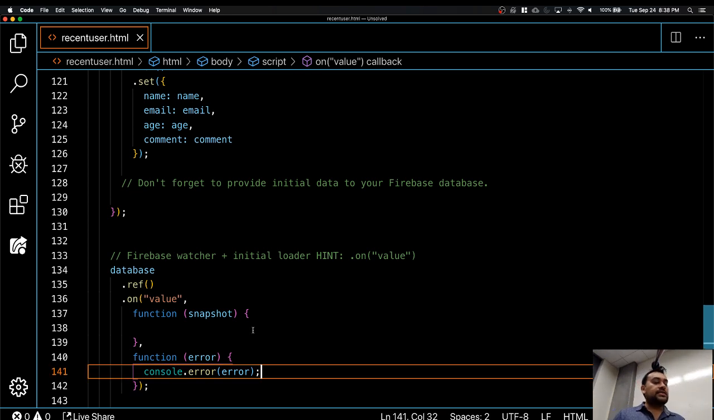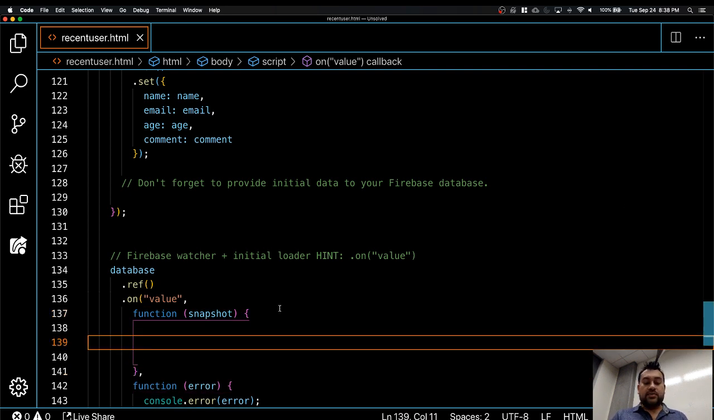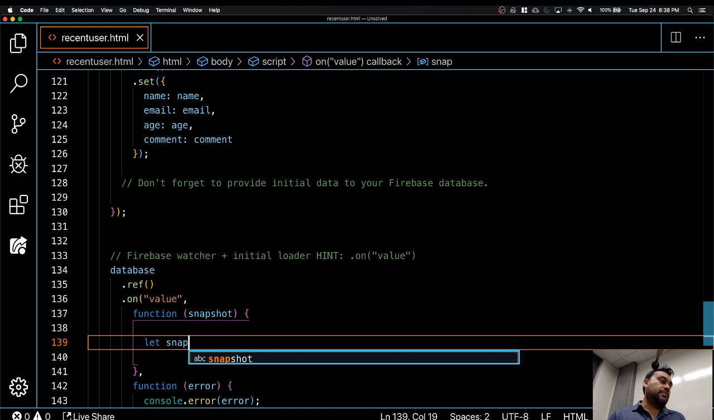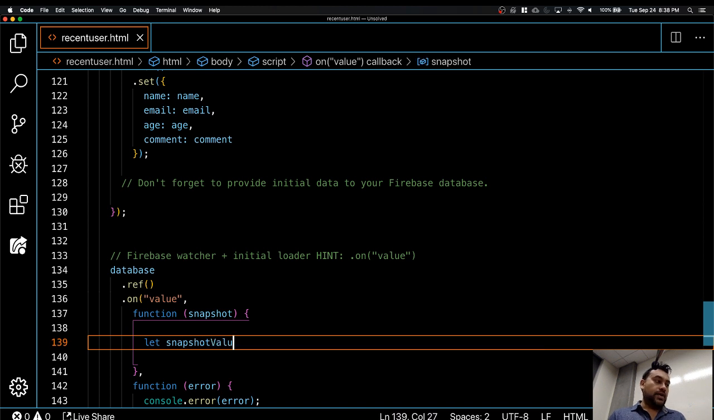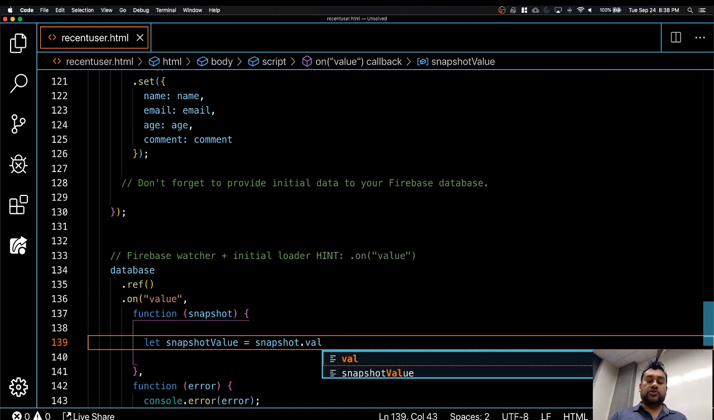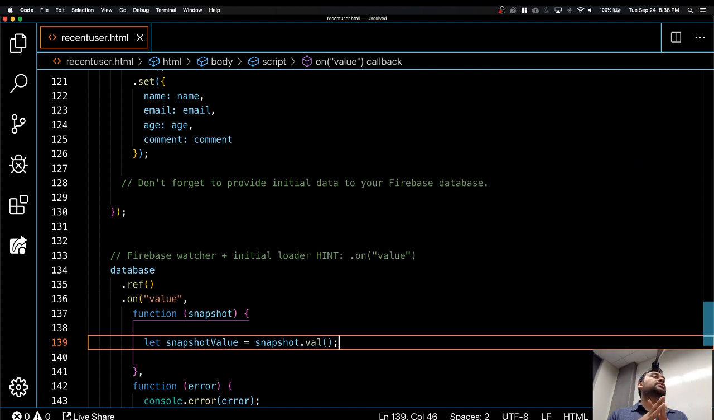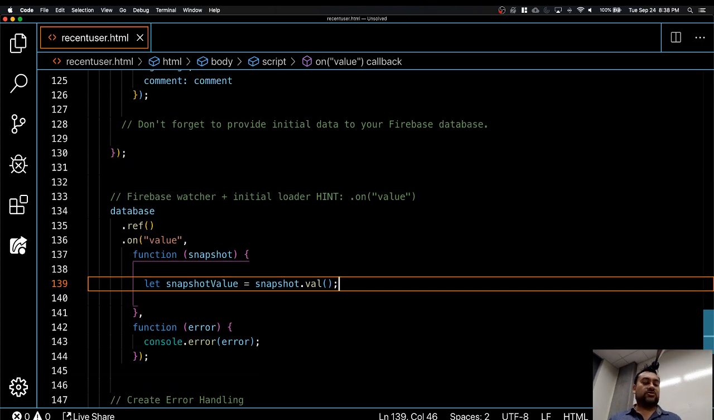Okay, in this case I'm going to get my snapshot back, and then how do I retrieve the value? Let snapshot value be equal to snapshot dot val function. This is going to give me an object with name, email, comment, and age.